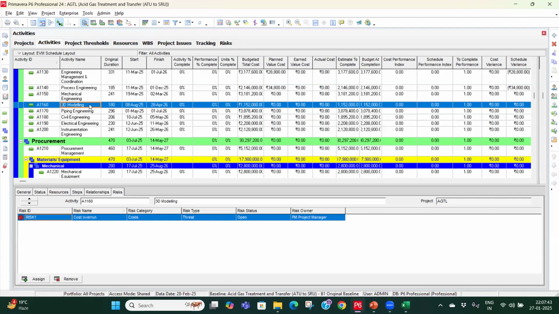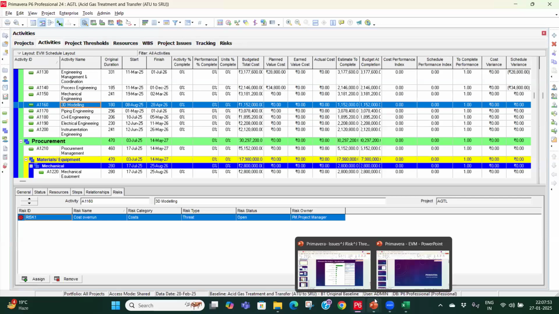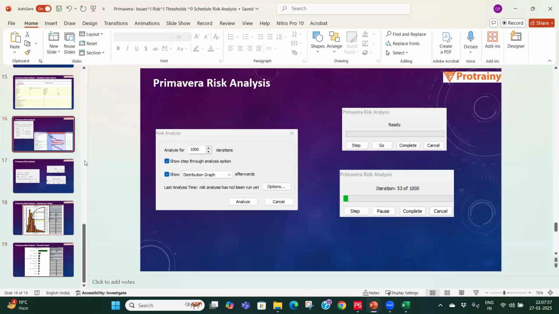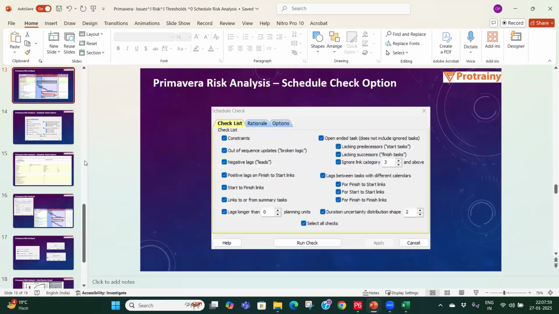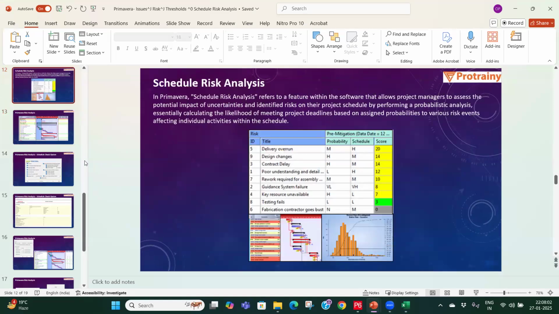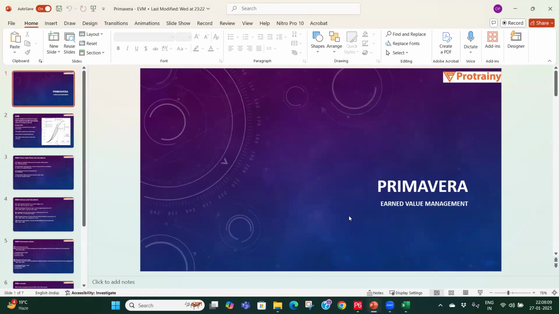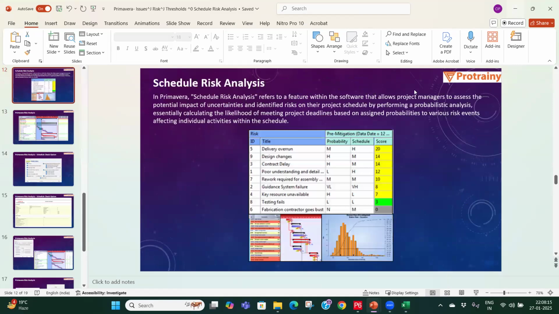Anyone have any doubt, please let me know. So if you don't have any doubt, we can close the session for today, and tomorrow we'll be looking at how we can do the schedule risk analysis in Primavera Risk Analysis software, and then we'll move to our next topic, that is earned value management. Okay, and then there are a few left out topics. We will see how much we can cover tomorrow.